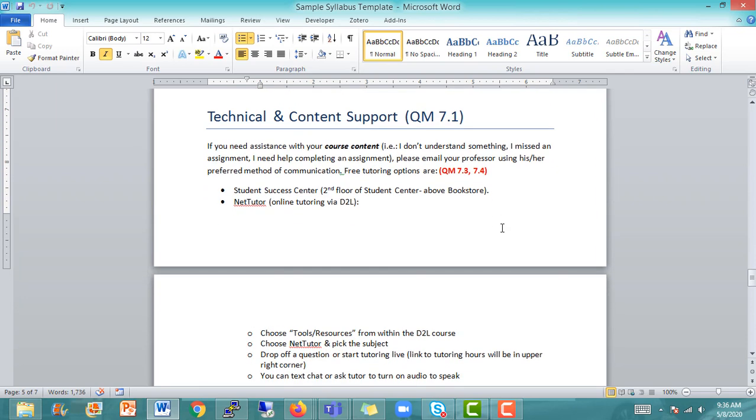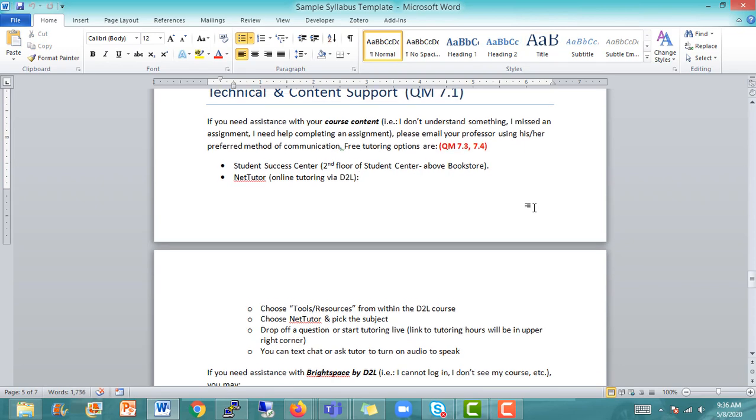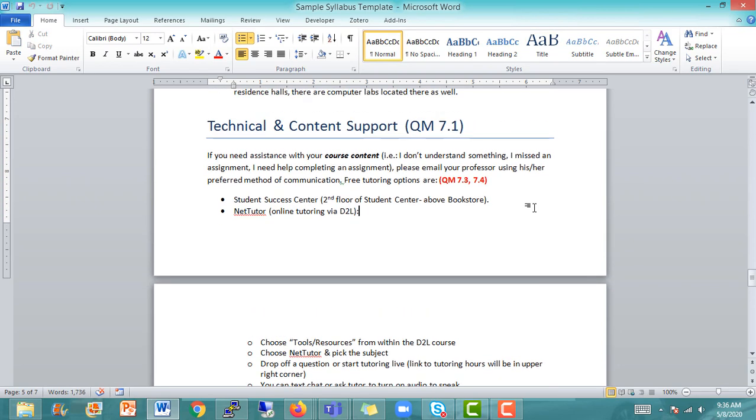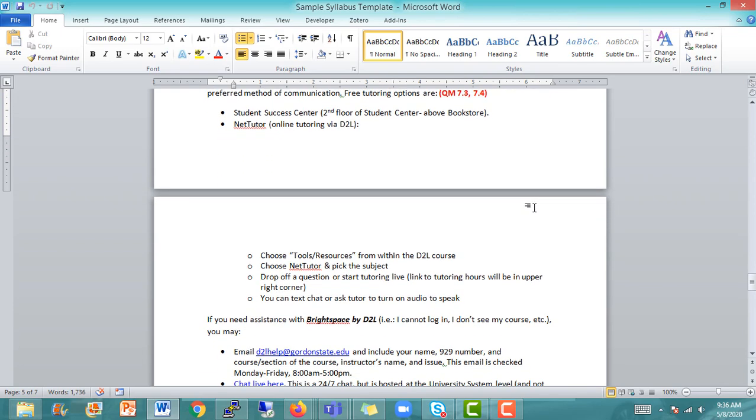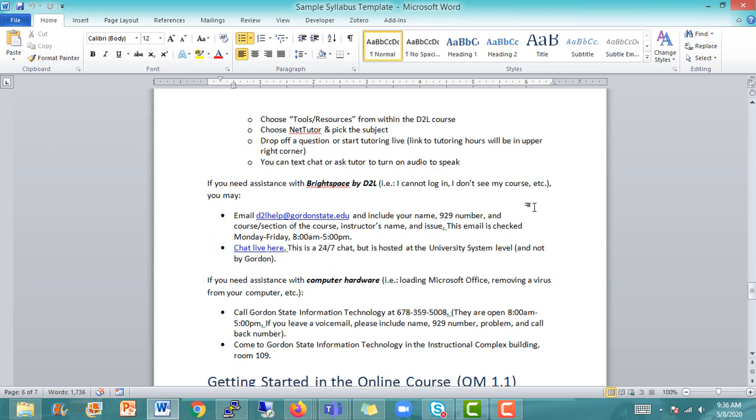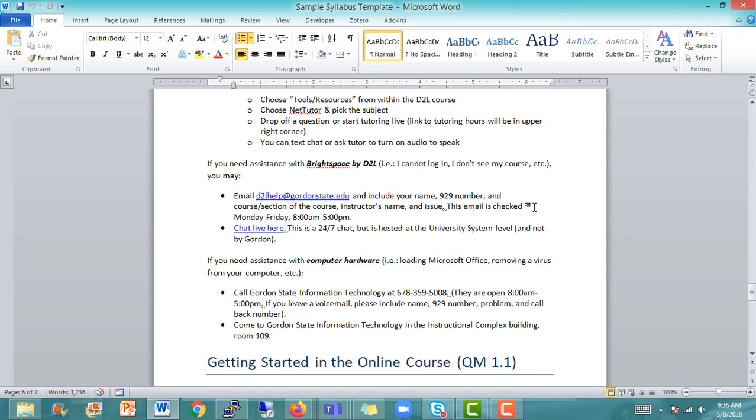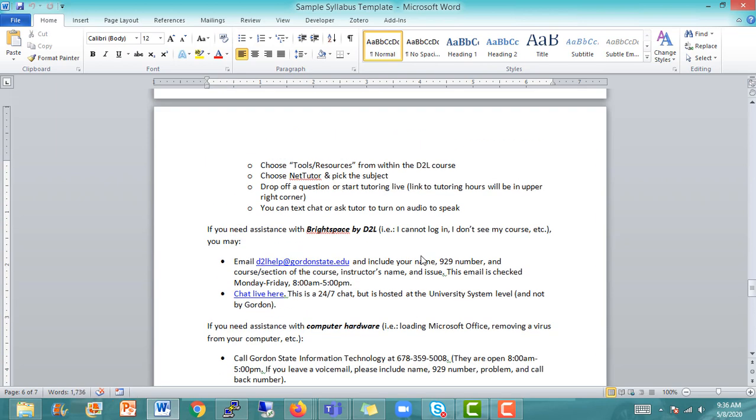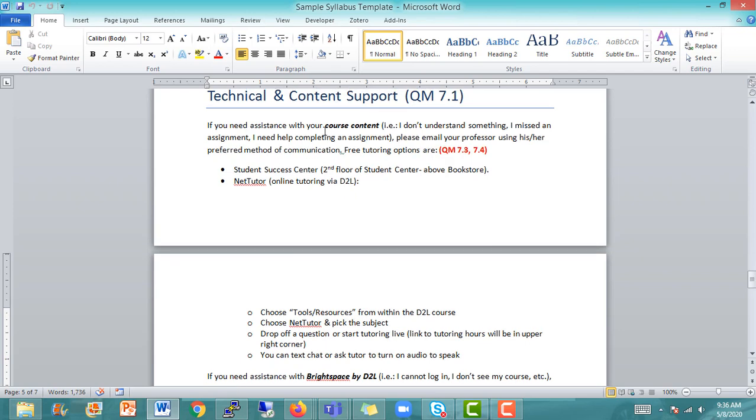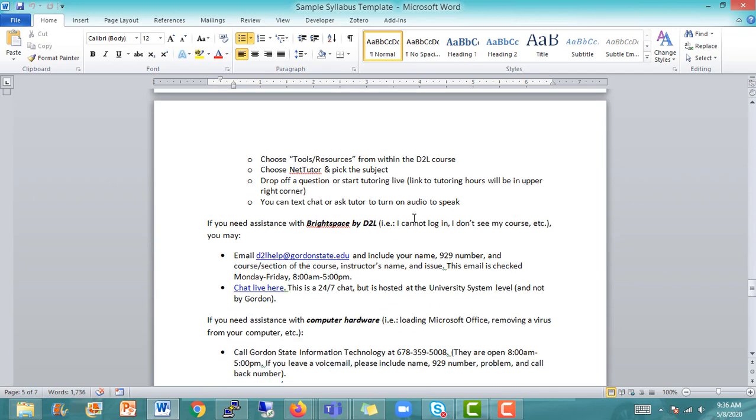There's a technical and content support area, which meets this level of Quality Matters. And again, this is just explaining how to locate the course content, as well as how to receive help in regards to the course. So, again, you might just want to copy and paste this into your course. It explains how, if they're having trouble with D2L, who they need to contact, if they're having trouble with hardware, who they need to contact. And then, of course, we always ask if they're having trouble with course content that they do contact the professor.